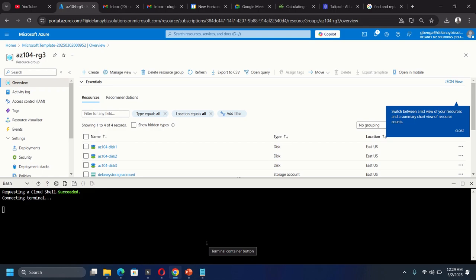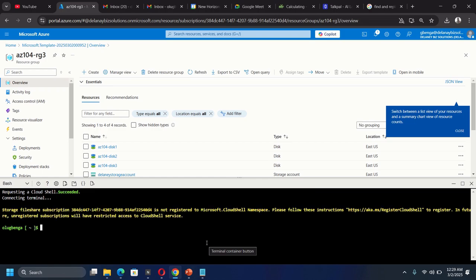So it's requesting the Cloud Shell, connecting the terminal. Let's wait for it to be fully ready. It's actually ready. Now, I want to verify that I still have my files there. Remember, in the last task, I uploaded two JSON files, template and parameter. Let me be sure they are still within the shell. I'll just type ls and press enter. Here it is, parameters.json, template.json. So I still have the files there.